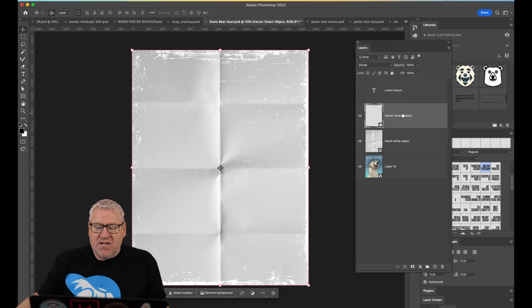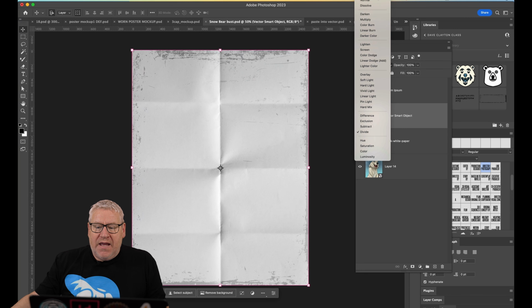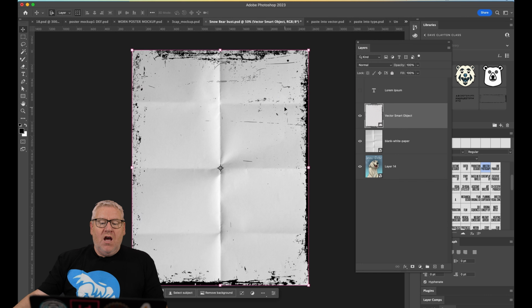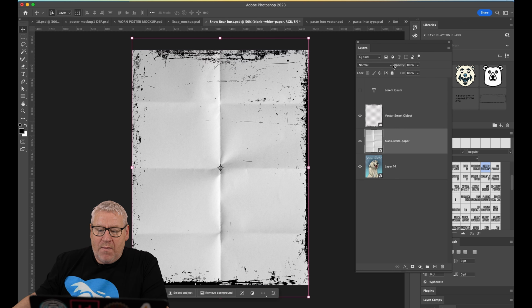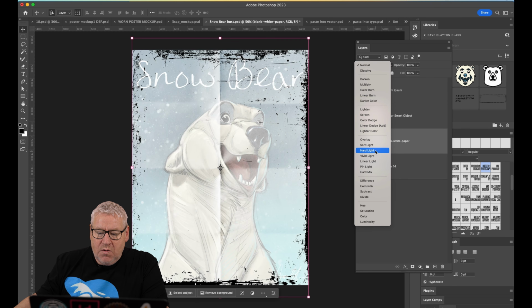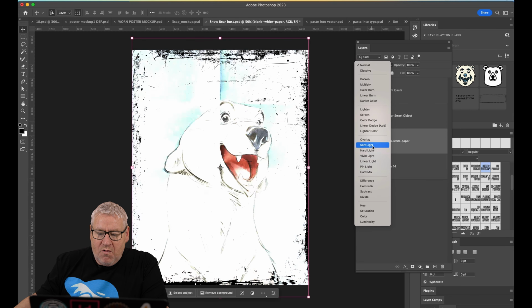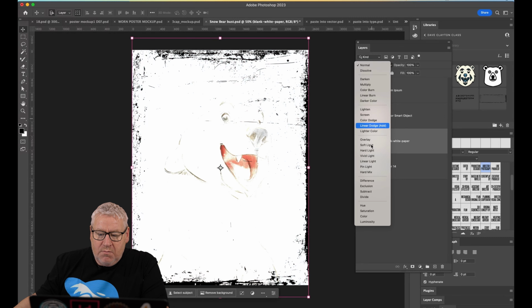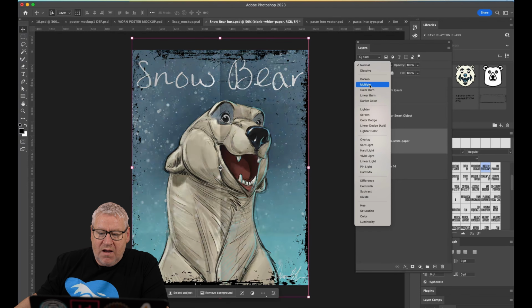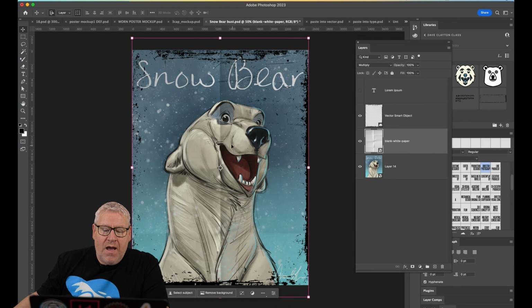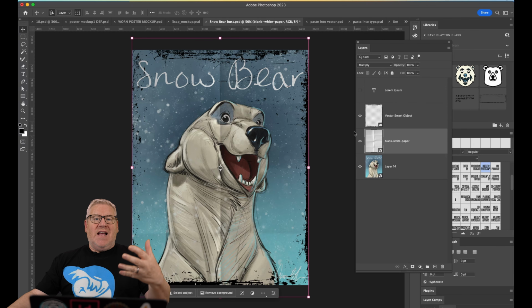So if we just come here to the smart object, I'm just going to come up here to normal blend mode, and what it was is it was just a black vector. So we're going to come back here to our white paper. I'm going to come back down to where were we? We were on, I think it was hard light. Can't remember which one it was now. We'll go up to multiply for now. Then I've added a second texture to it.